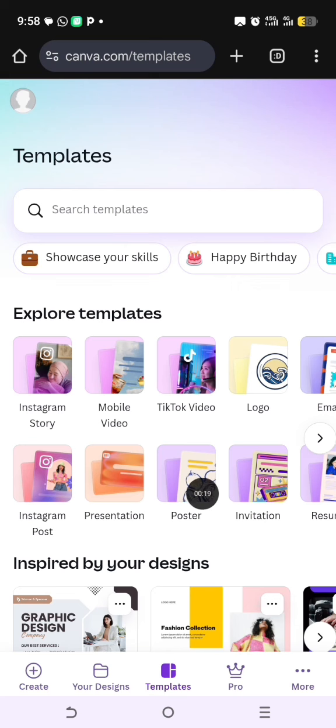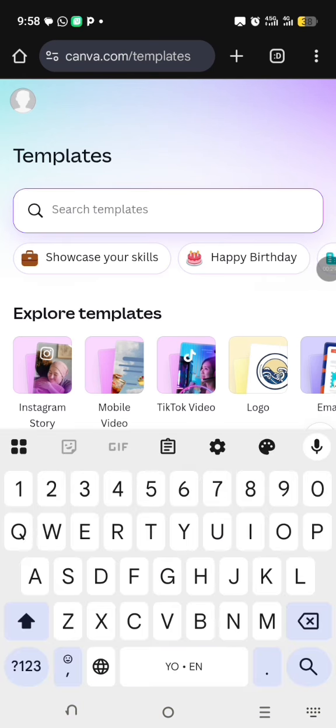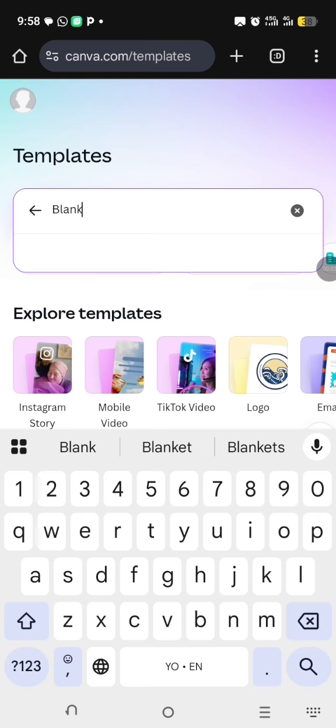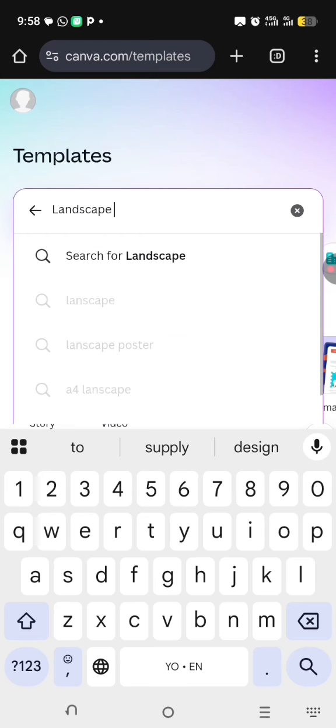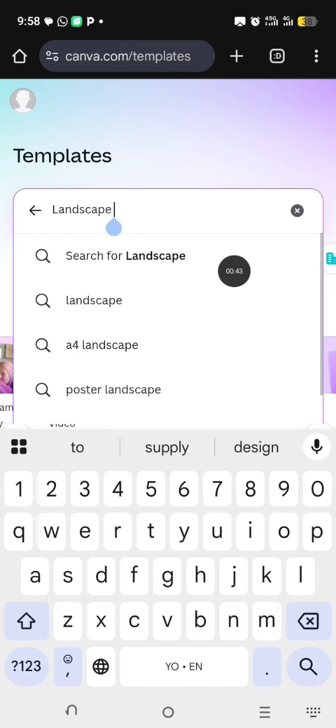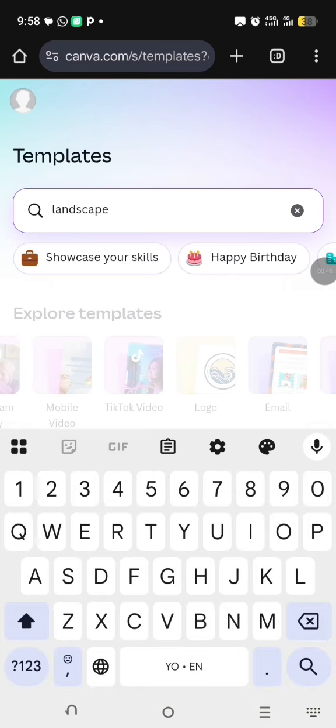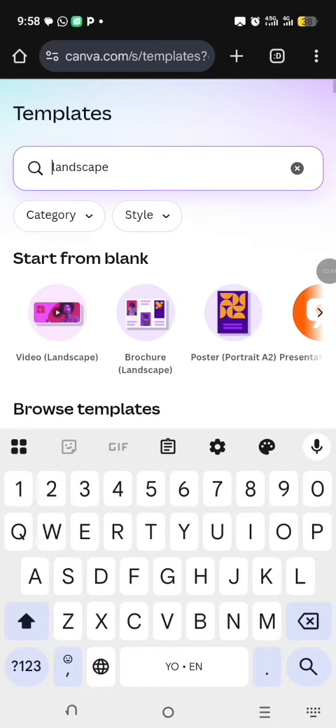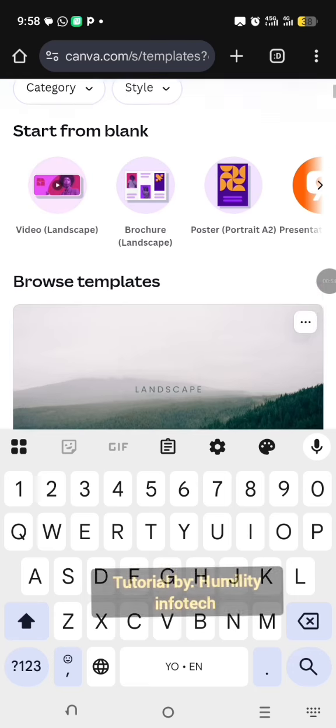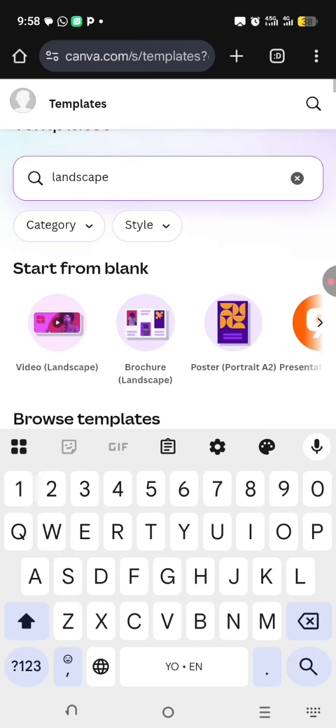Having been at the template here, I will go to the search template here and search for landscape template. Then search for landscape. Can you see it? Start from blank. Now let me go to category here.